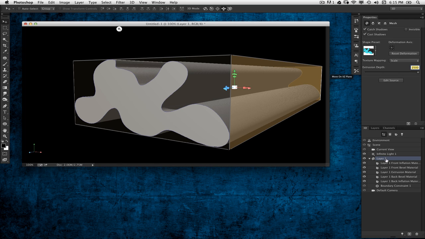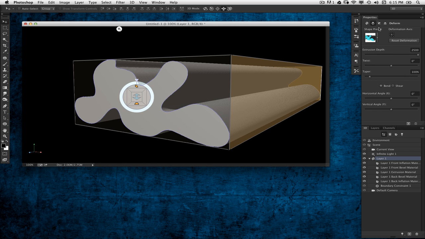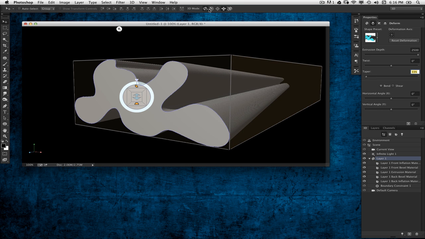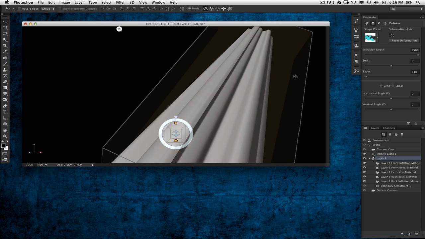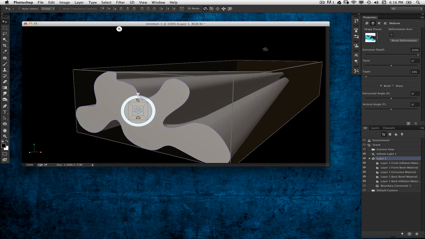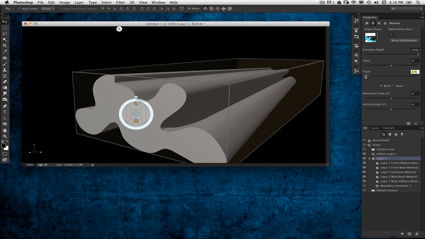Now, with that object still selected, I'm going to go into the Deform section, which is the second tab in the Properties panel. You'll notice we've got a number of different distortion properties we can apply. The first one I'm going to use is the taper. I'm going to bring the taper to a lower setting, and you'll see it makes that back end a little bit smaller. If I rotate the object around, you can see it shrinks the other end of the object. Let's take it down a little bit further.